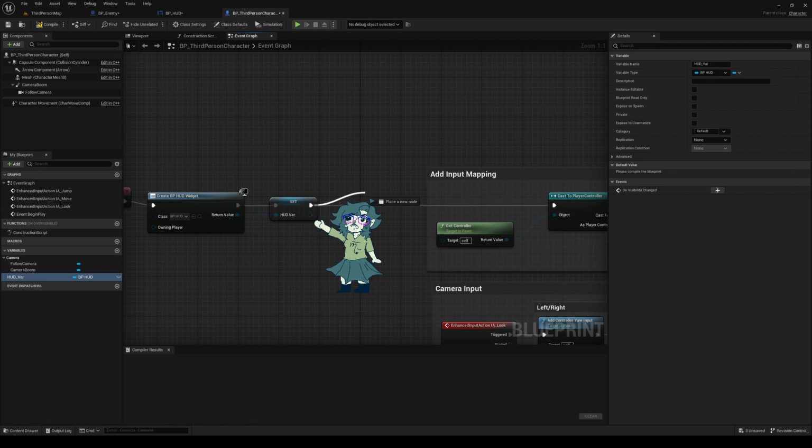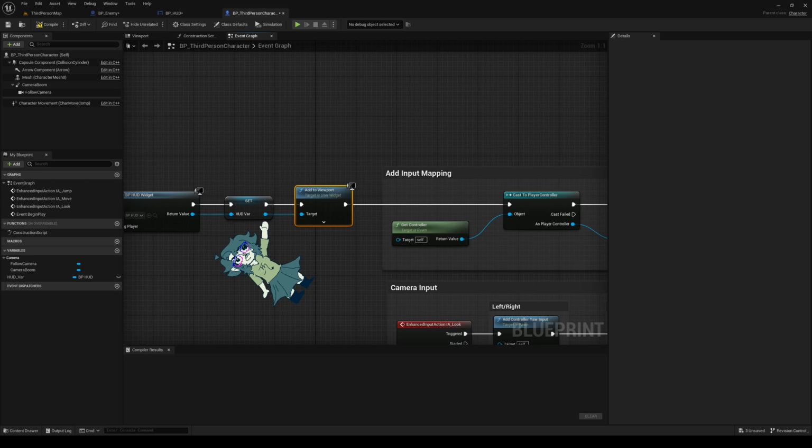Finally, from the Set node, pull off the exec arrow and type into the search Add to Viewport. Plug the rightmost blue circle into the Target section on the Add to Viewport node. And once again, make sure the exec arrow from the Add to Viewport is still plugged in to the Cast to Player Controller over to the right.